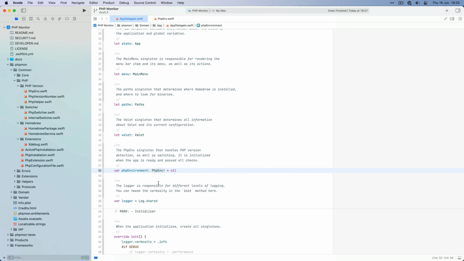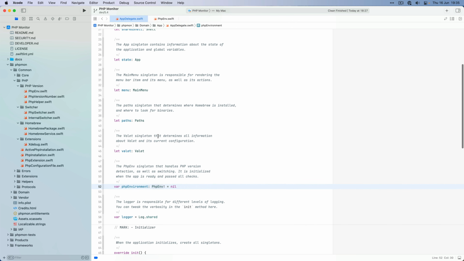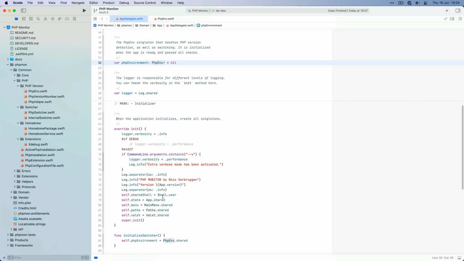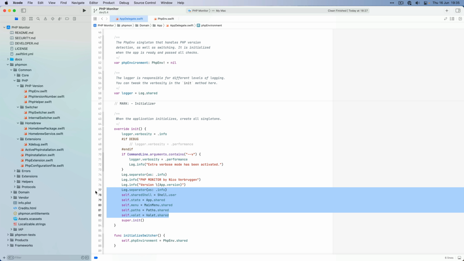So these are all initialized here. And they are initialized in sequence in the initializer of app delegate. So when app delegate is initialized, all of these singletons are also initialized. And some of them have a reason to exist, and some of them are a bit of a mess.